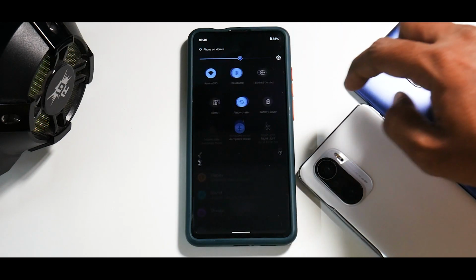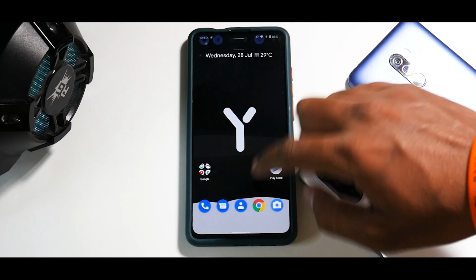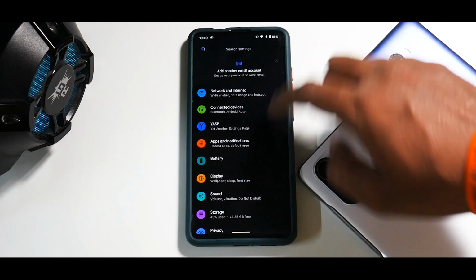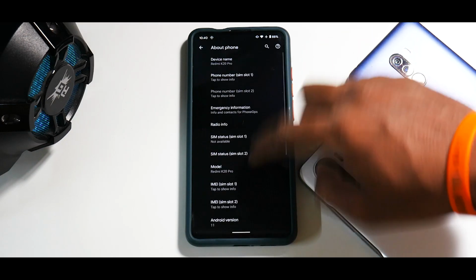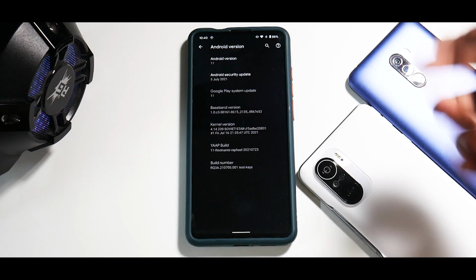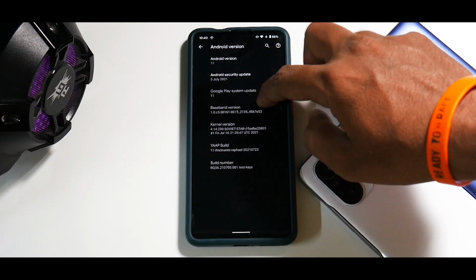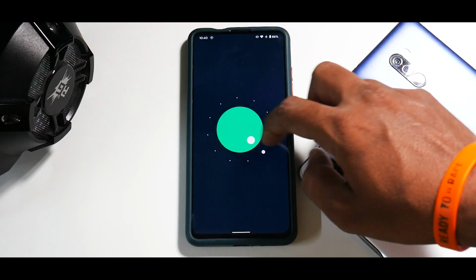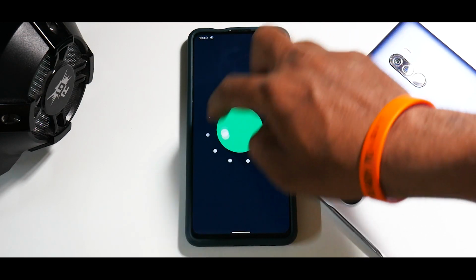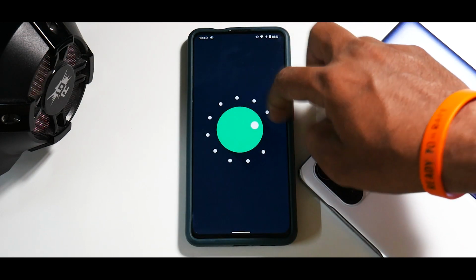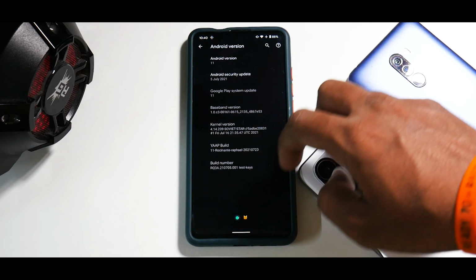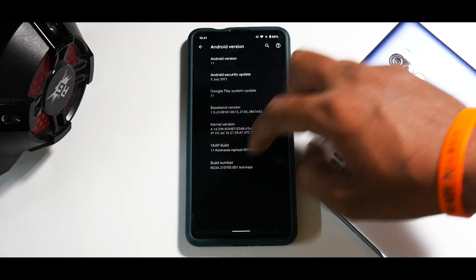Right, now moving on to settings over here, right? First let's quickly go to settings, and then let's go to about phone and hit on the Android version. So as you can see over here, we do get the latest July security patch with Android 11. You do get the Easter egg, and if you move this like this for 3 times, you will have the cat game, right?